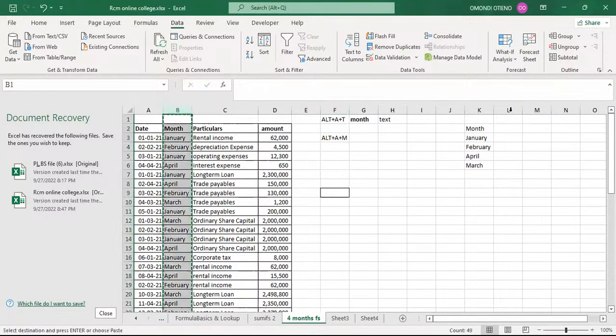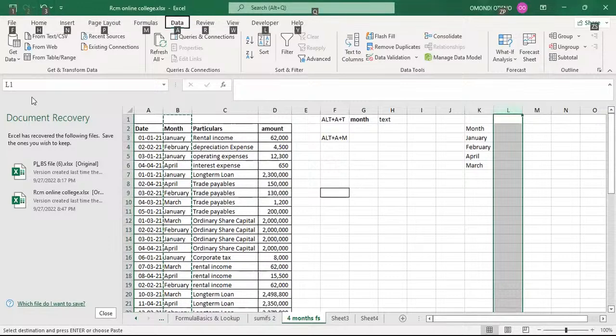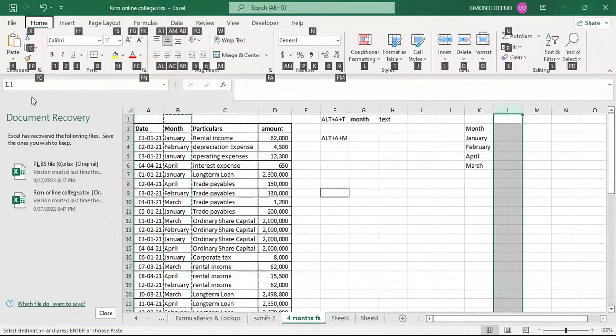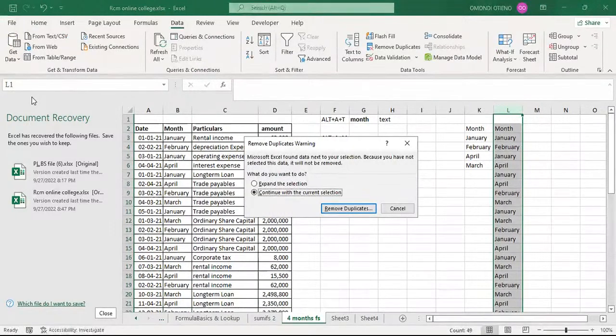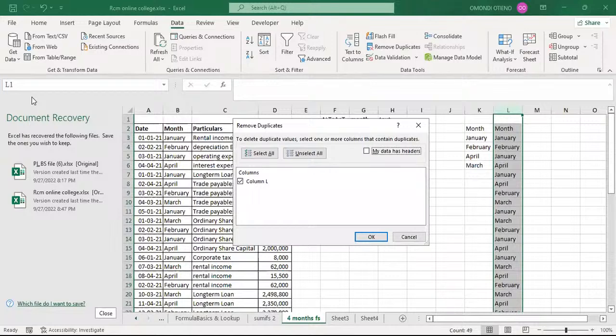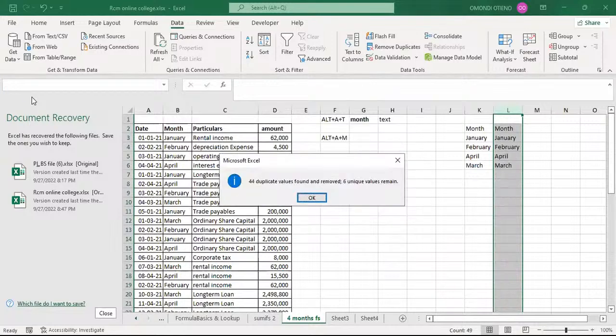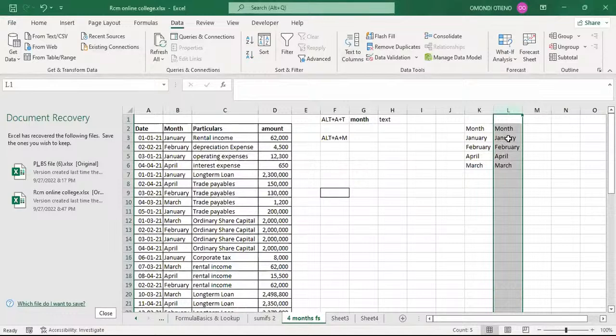Just copy your data normally, paste special, having done that, just say Alt A M. So you want to continue with the current selection and then you say OK. So having done that, when you enter, you'll be able to get the same values that we got using the other method. So this shortcut here is taking us to removing duplicates.